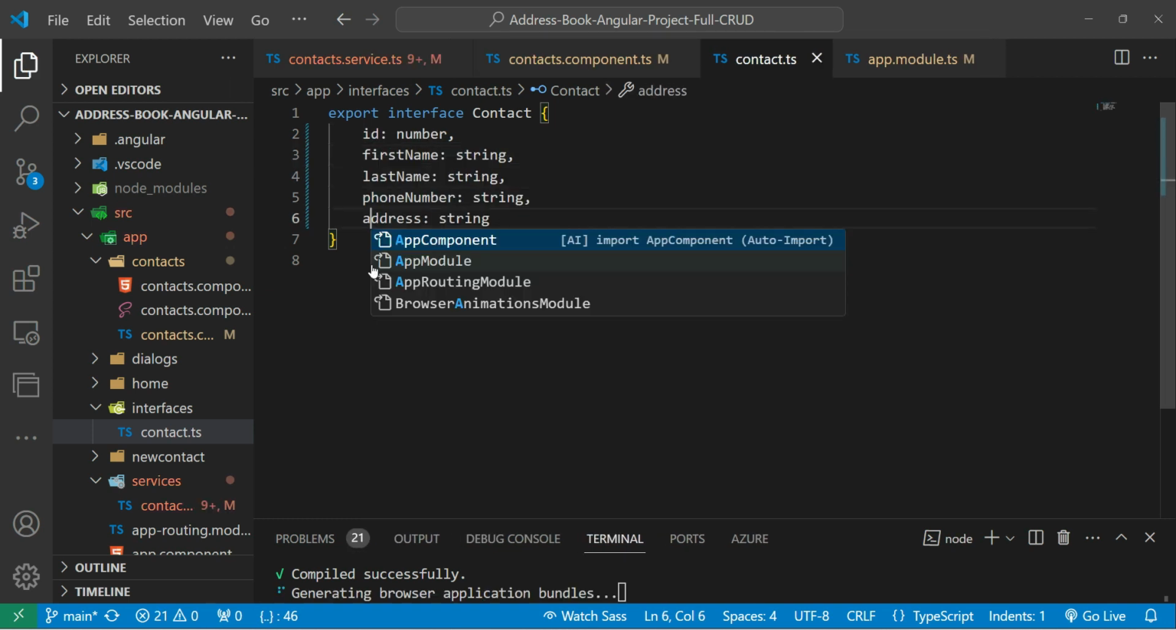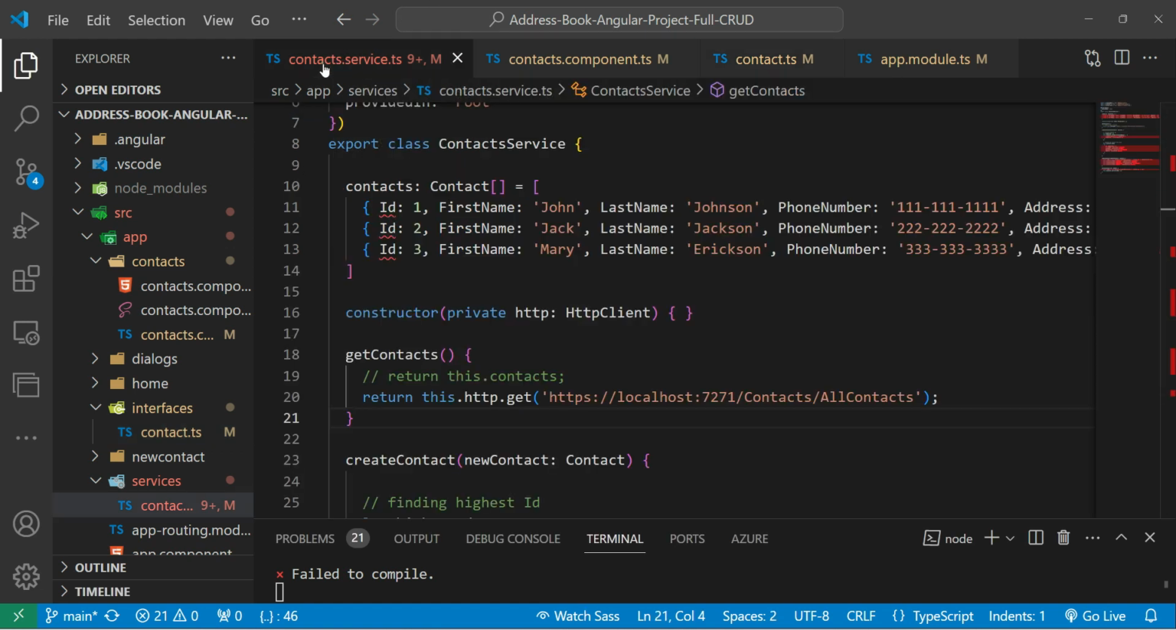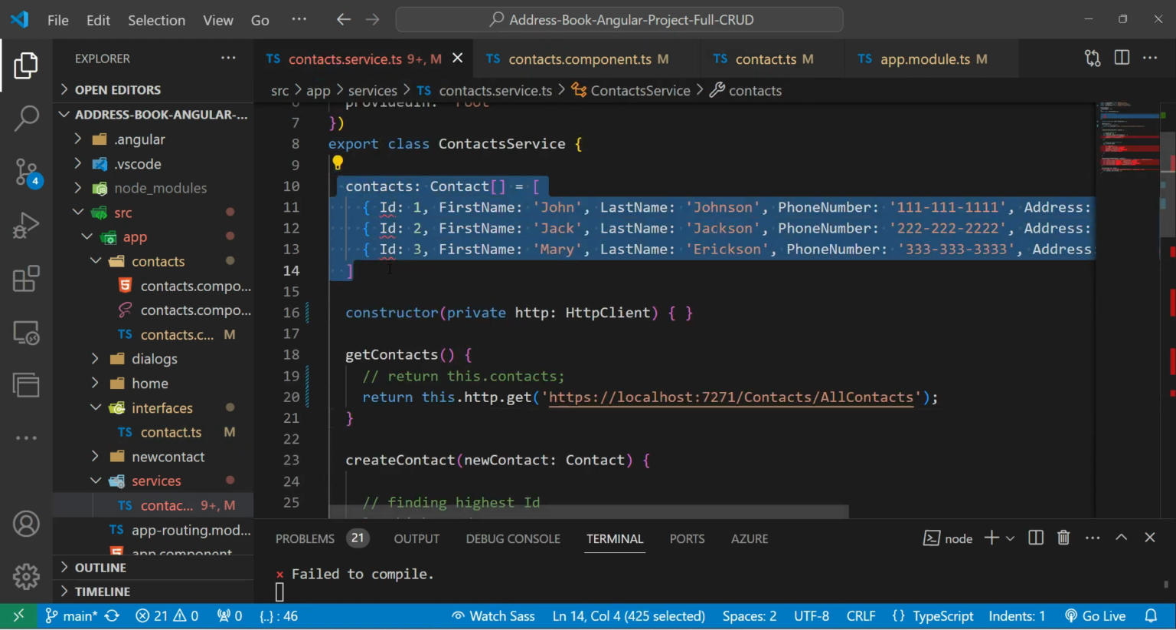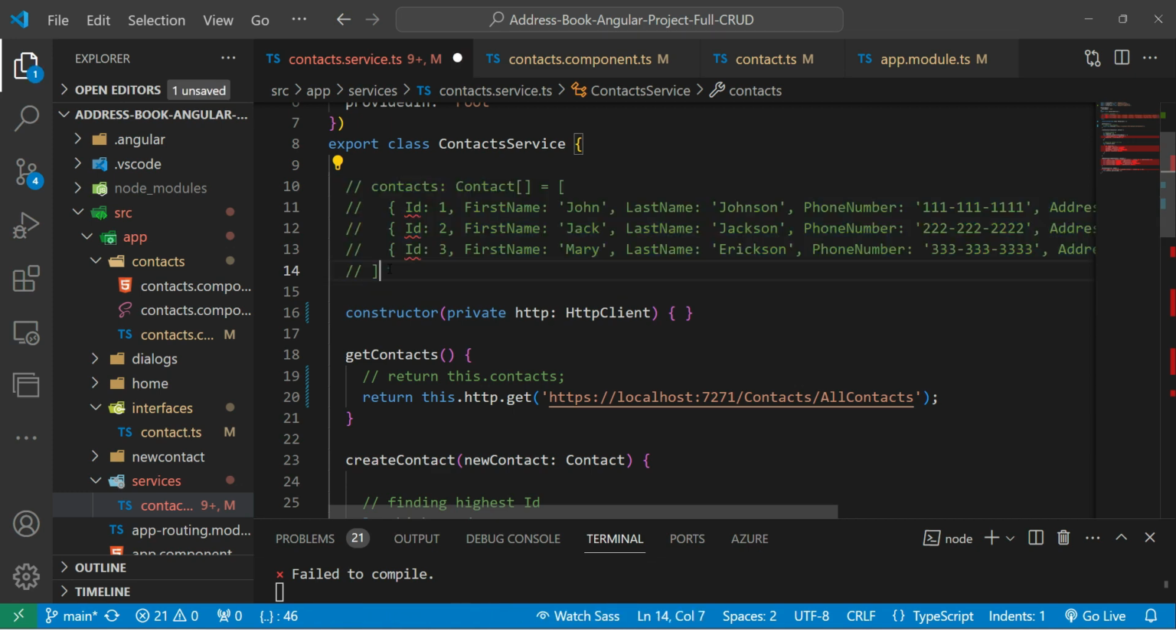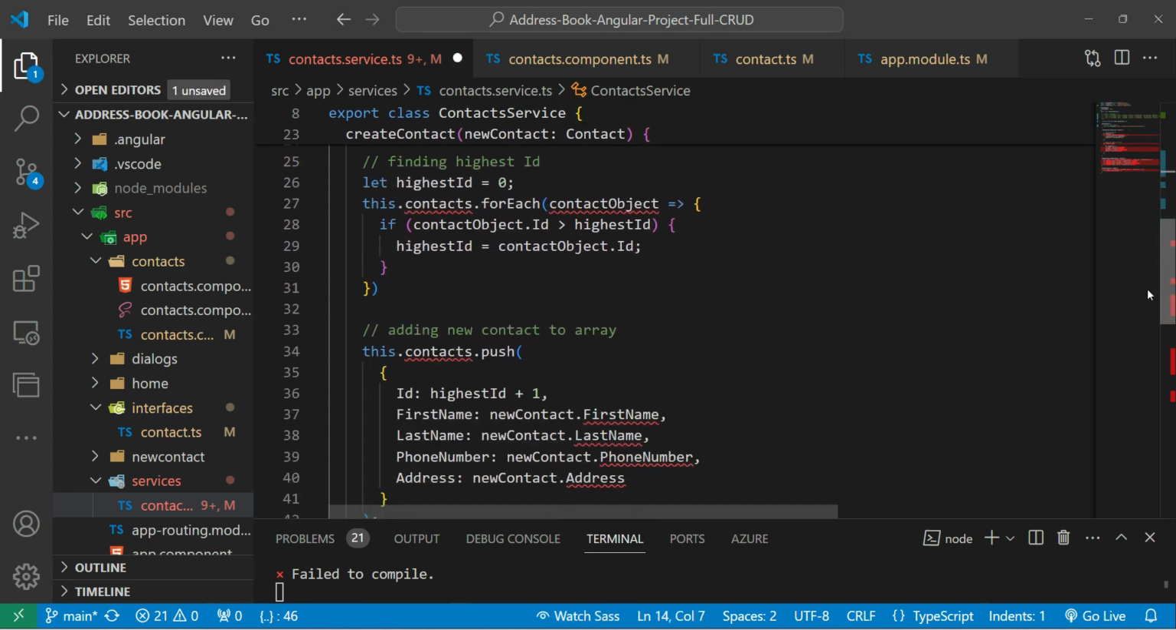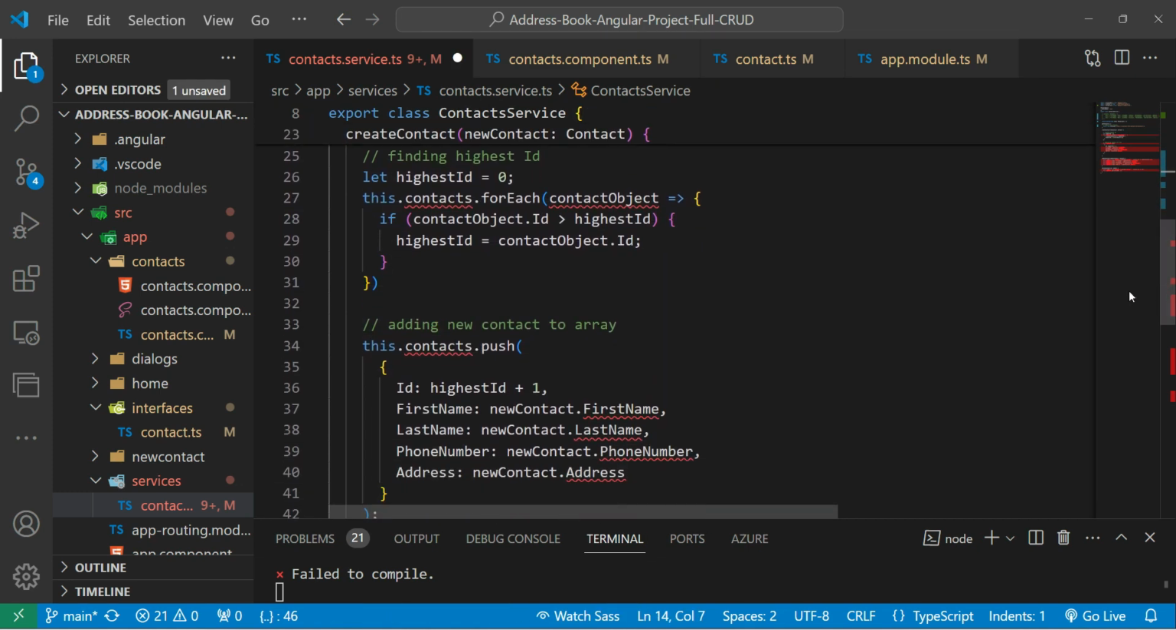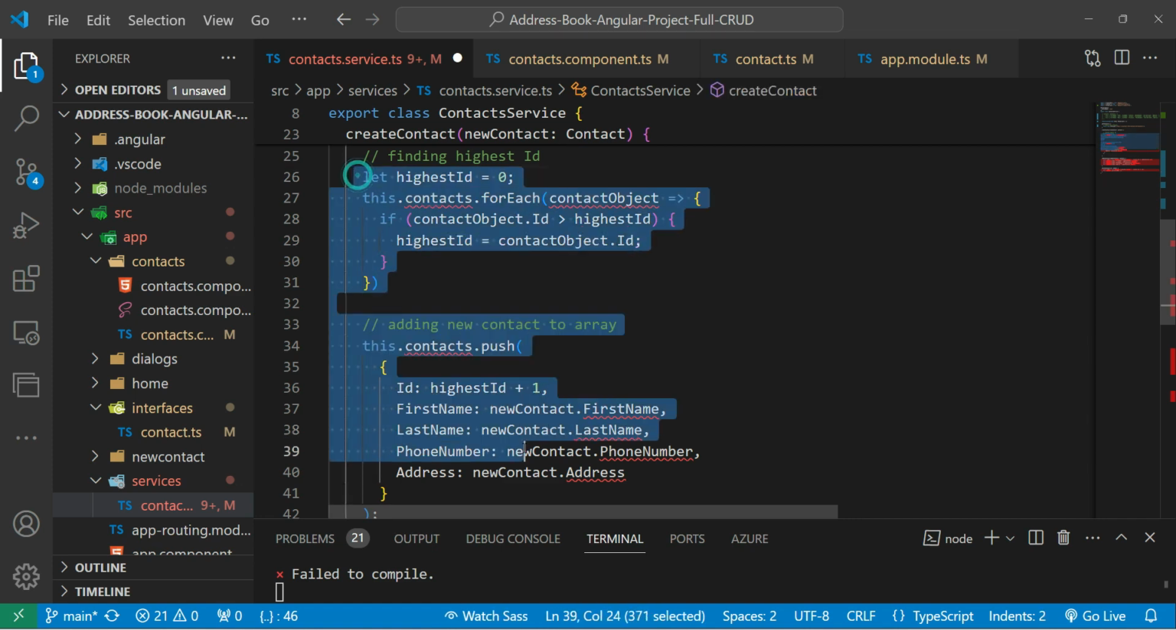Save, Control S. And I need to change it also inside our contact service. So first of all, I don't need this anymore here. Let me comment it out. The way I'm gonna do it, I'm gonna press Control K, Control C. Let me go down and see what happens here. I'm gonna just comment out everything here because we're gonna be changing it anyway.